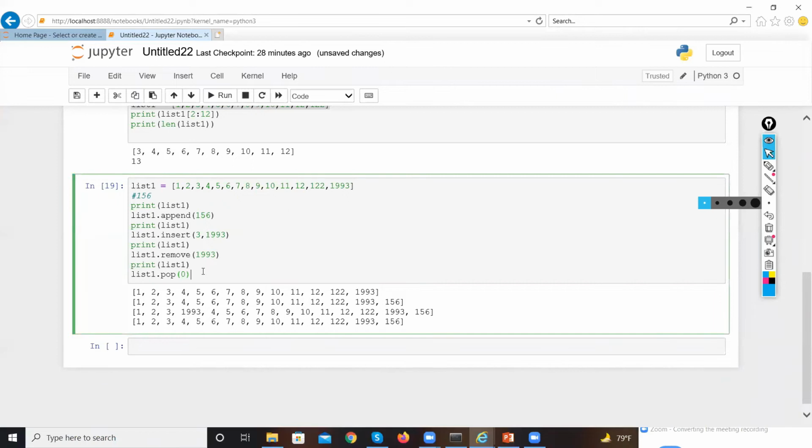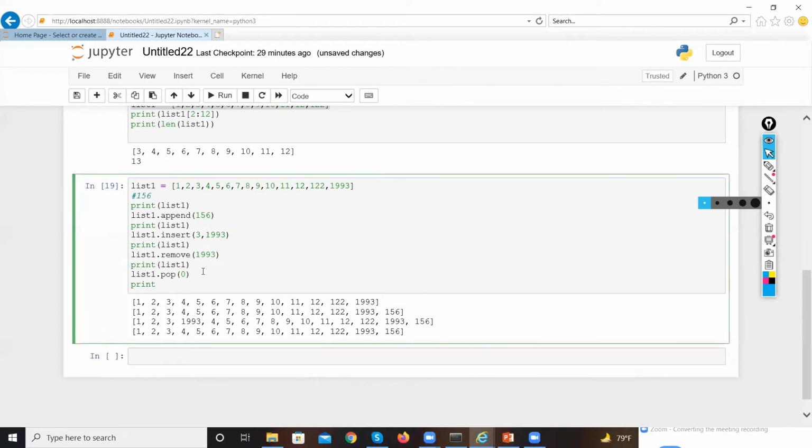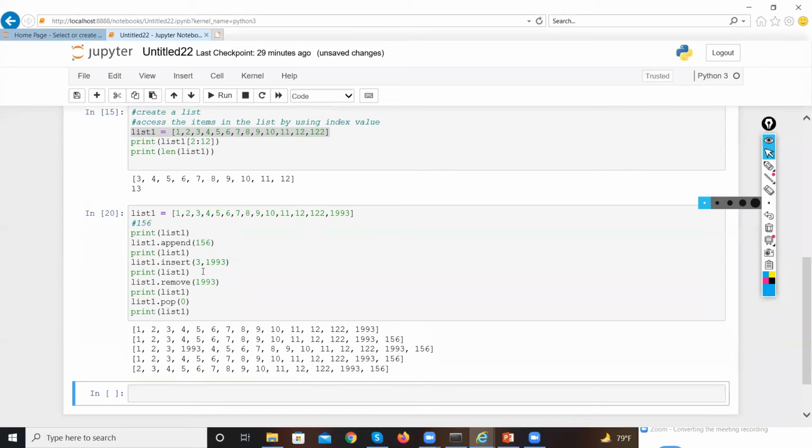So I'll print over here. In this part now, 0 should be removed, correct? 1 should be removed from the 0 position. See, can you see? Now I just deleted one element over here. So from the first position, the element has been deleted.